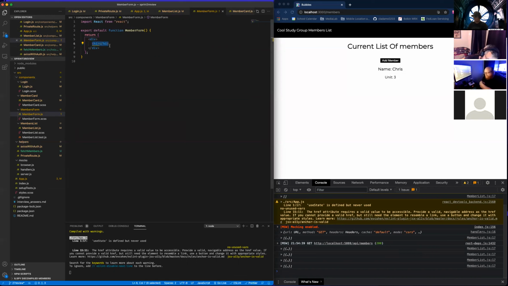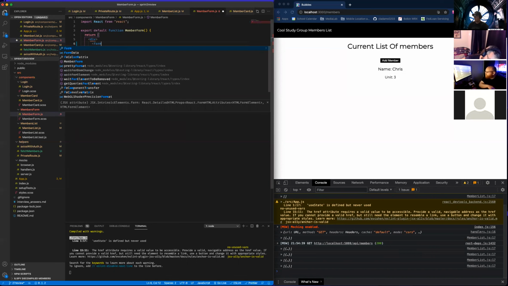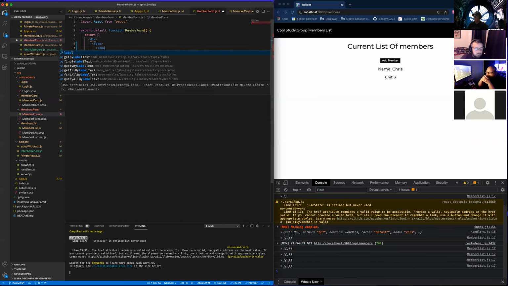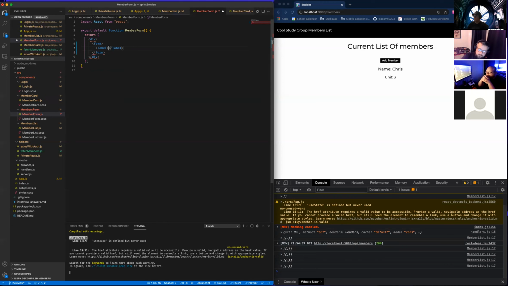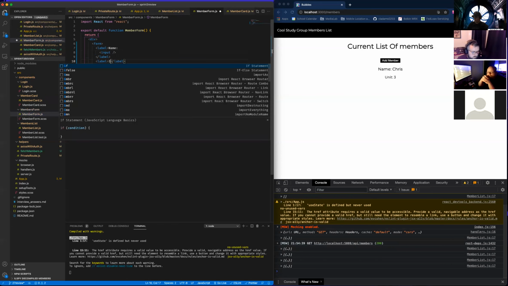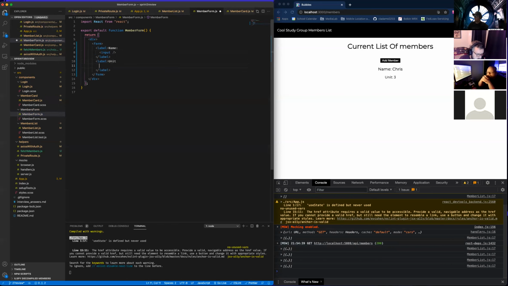So let's create a form tag here. We're going to create our form. We're going to have our first input. We'll give it a label. Label, and the label is going to be name. And it's going to be an input. And this next one is going to be a label. And in this label, we'll call this unit. Also going to be an input.